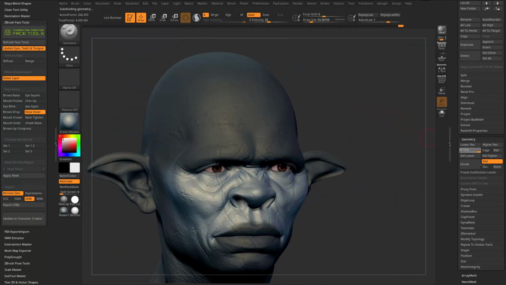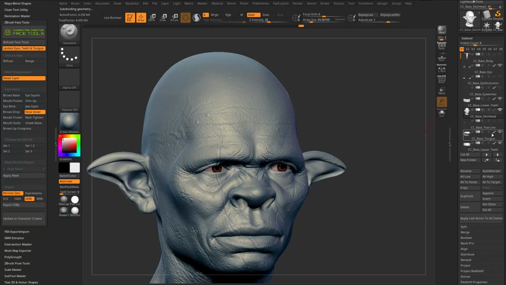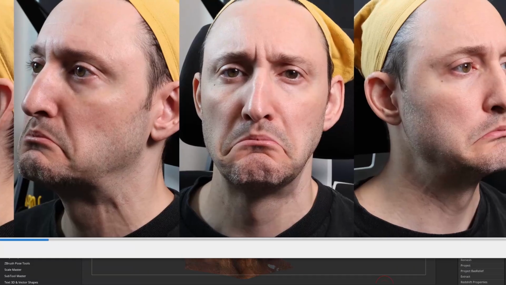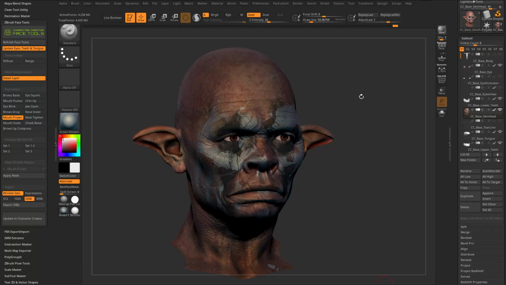Let's go ahead and go back up to subdivision level 6, control drag to unmask, turn colorize back on, and we'll keep moving. We'll go to mouth frown. And I'm going to say this mouth frown is pretty close. I almost do a cartoon mouth frown. I guess we can match that a little bit.